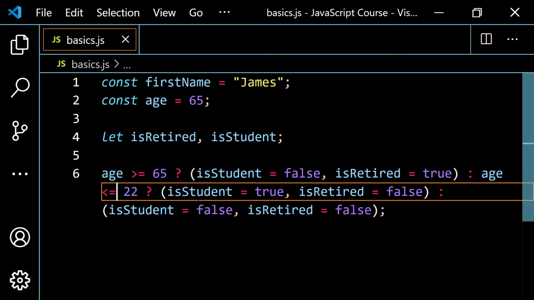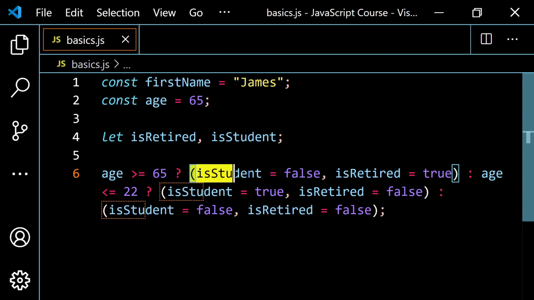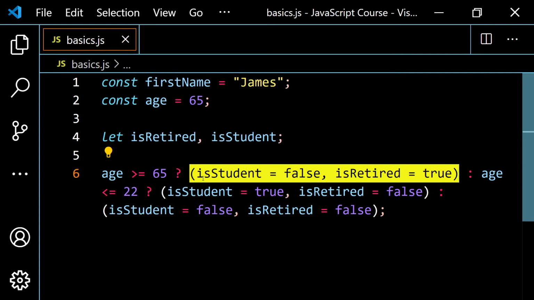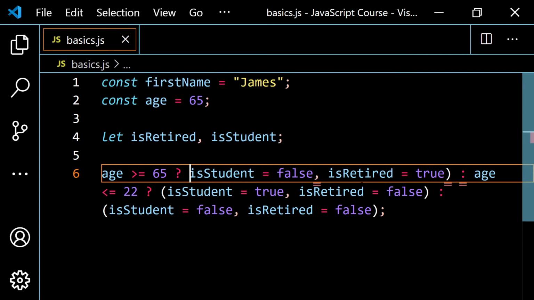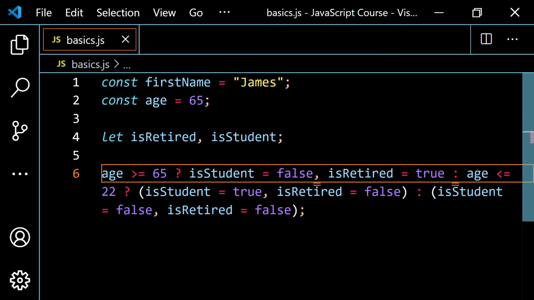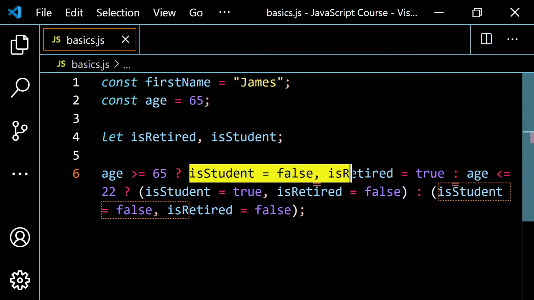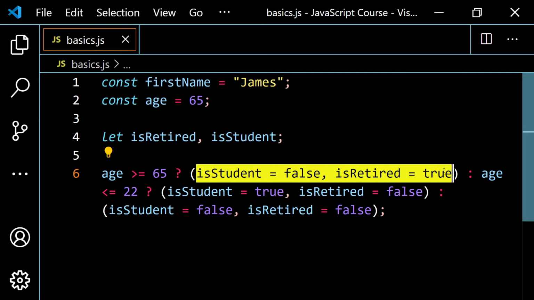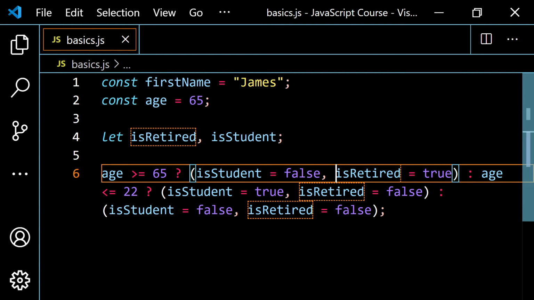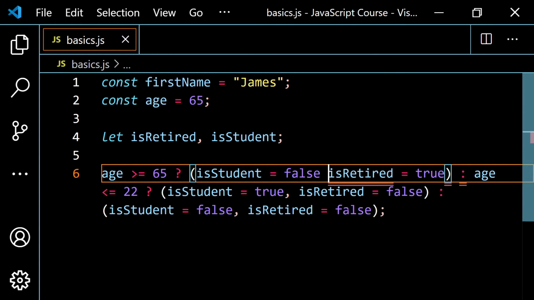So this is kind of not something you would do in the real world, but I'm just showing you an example of how you can do things. You're noticing that this is grouped inside of parentheses. If I get rid of the parentheses here, it's going to light up on me and give me a little error. So you want to group these multiple statements with parentheses, and then also separate them with a comma.